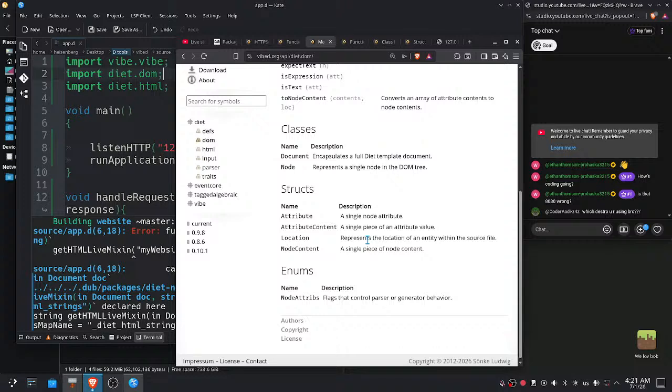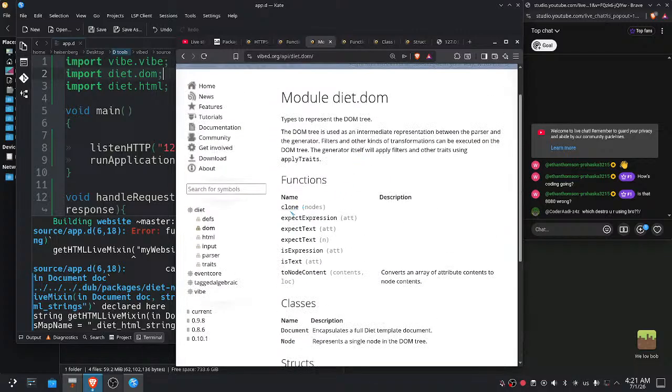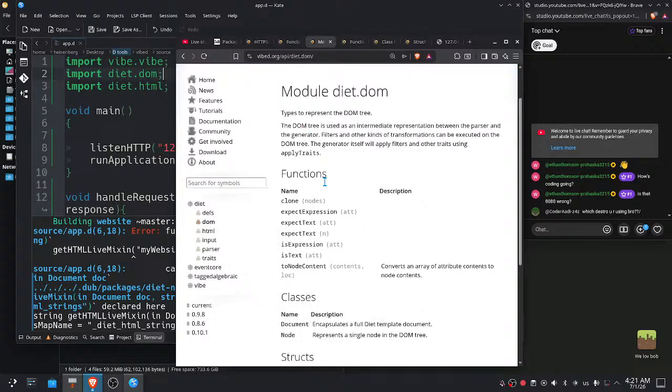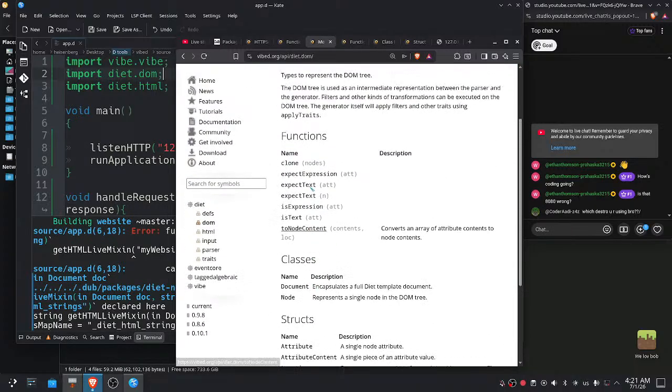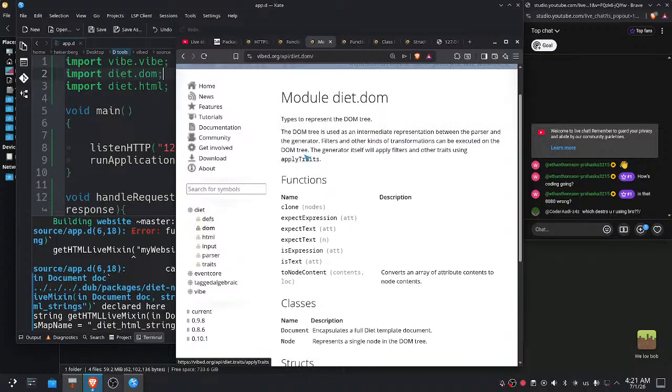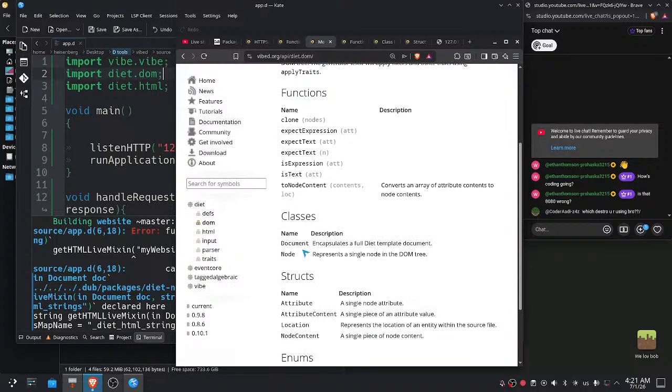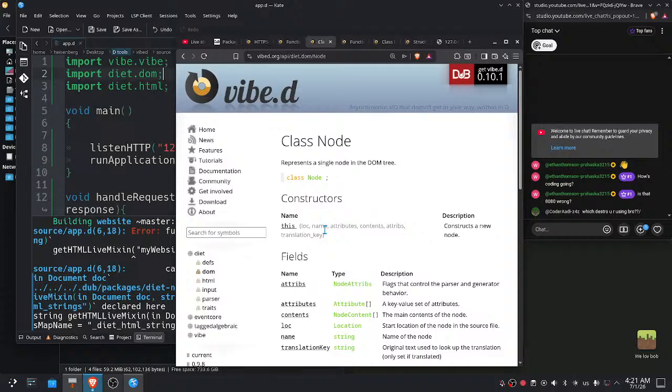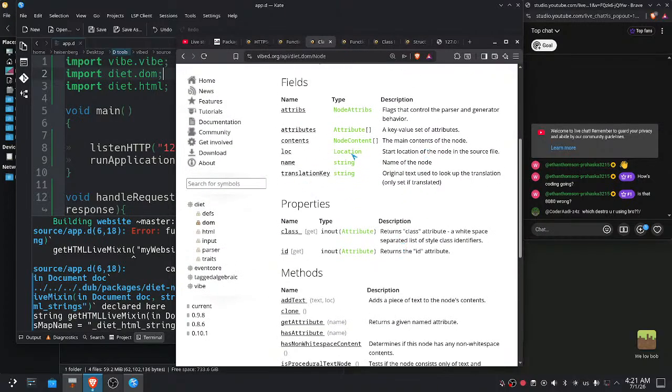Node attributes, single node attribute, node content. So how do you make a DOM tree? Node attributes: location in the source file, name, location, translation key.